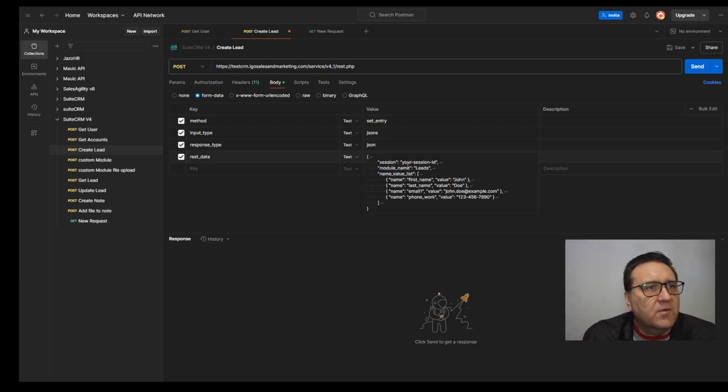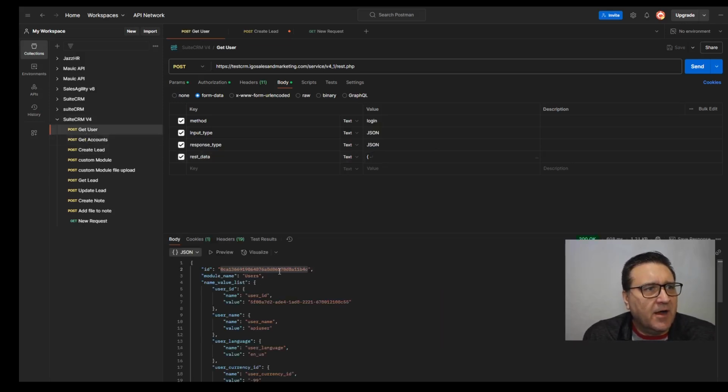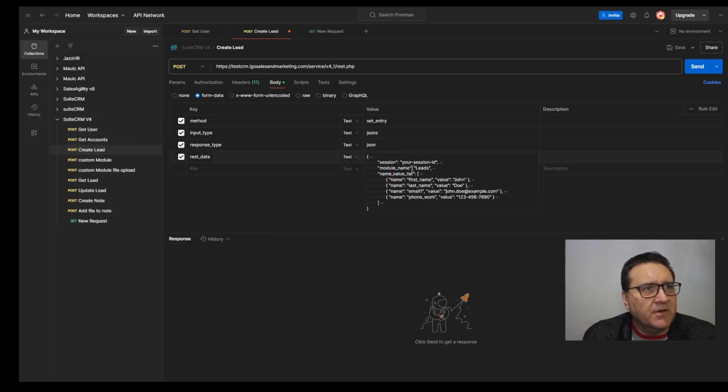So we're going to need some things here. So a session ID, which we already have. So I'm going to go back to my get user request here. I'm going to copy my session ID, and I'm going to go back here and put in my session ID. So this is like the authentication that allows it to do this request. Then we need a module name, which in this case is leads.